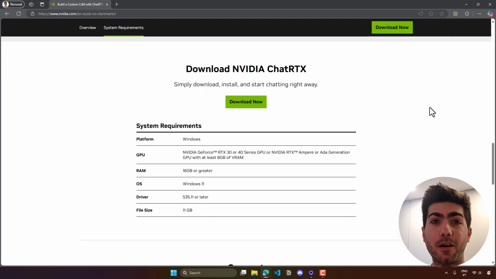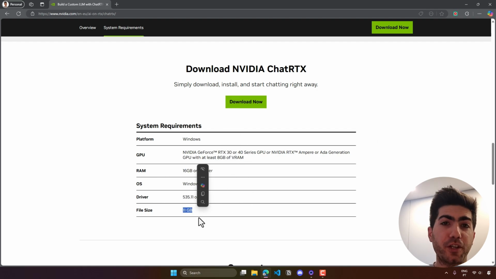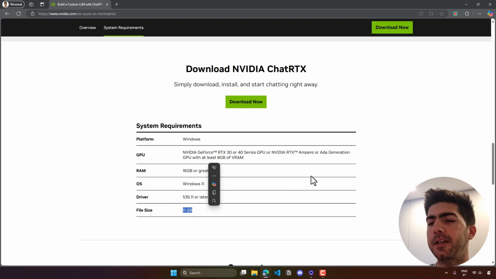However, there are some prerequisites to be able to run this app. The main one, I would say, is you must have an NVIDIA GPU RTX 30 or 40 series, or an Ampere or 8th generation, with at least 8 GB of VRAM. Then you must be running Windows 11 and also have 16 GB of RAM available. And you must also have some free space on your machine, since the download is quite huge, it's 11 GB.